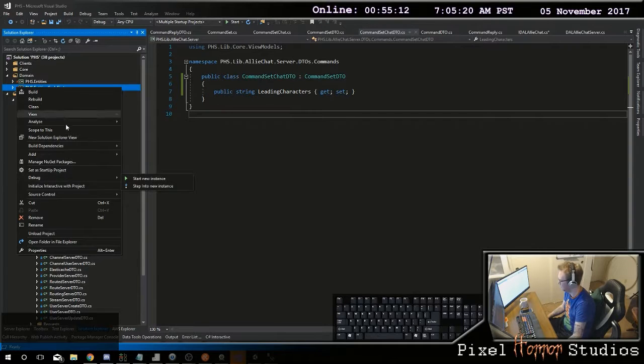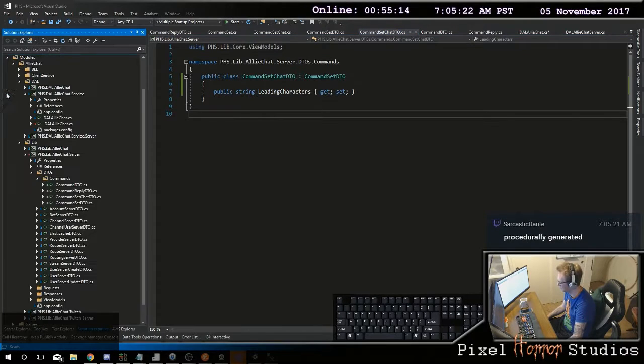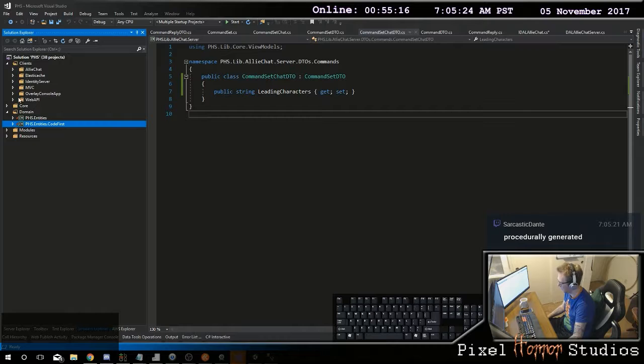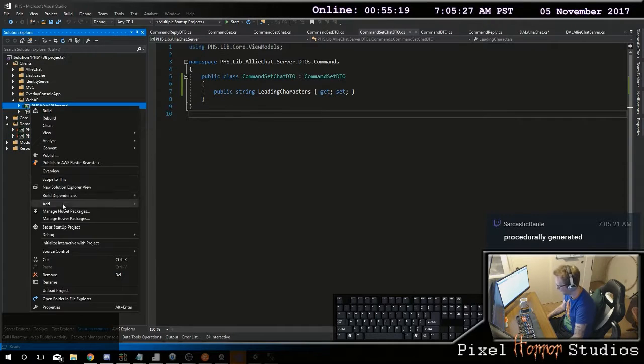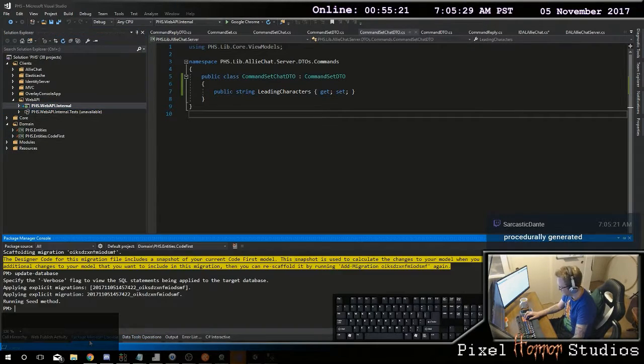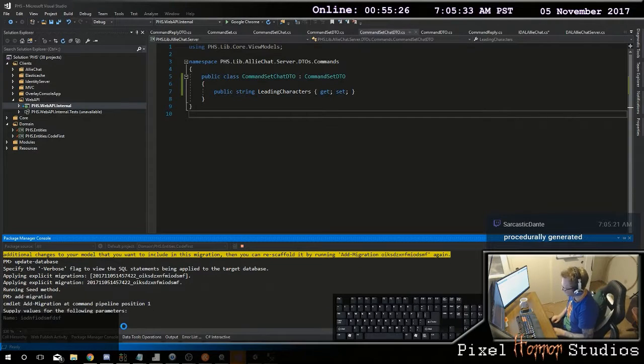Let me see. So we want to set this one as the default project here. Sorry, it's my client application for my web API. So this way I can update my database. We're going to add a migration with the classic Rob migration name.